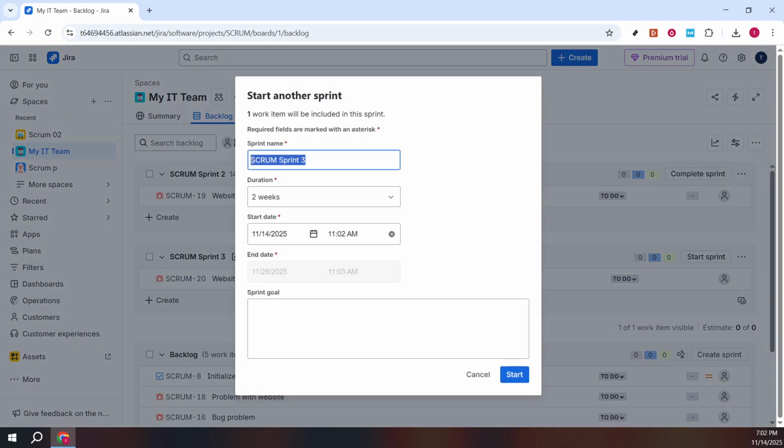Decide the duration for your sprint. The duration should suit the complexity and urgency of the bugs involved. Following this, select a start date that fits the schedule of your team and project timelines.